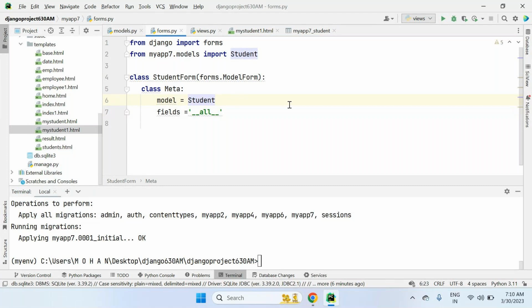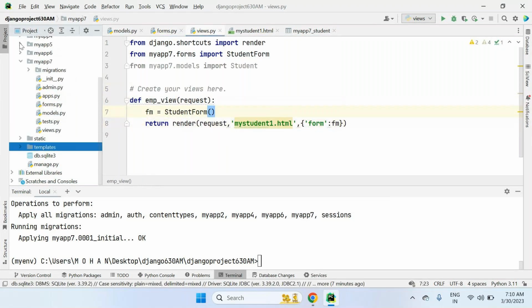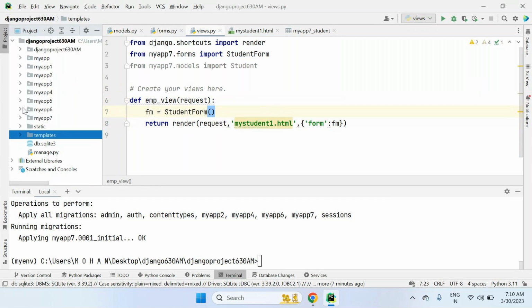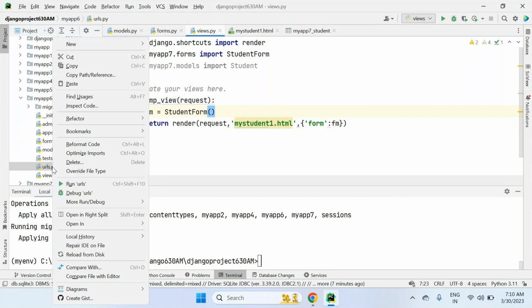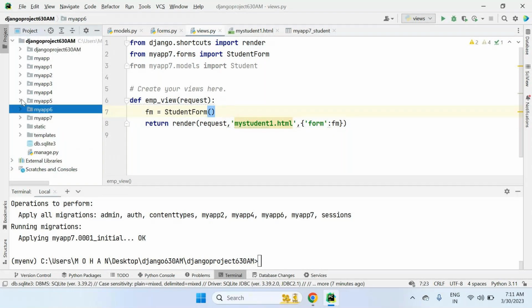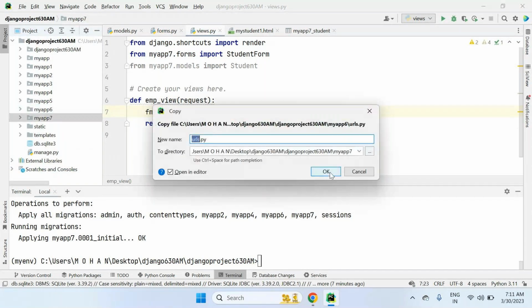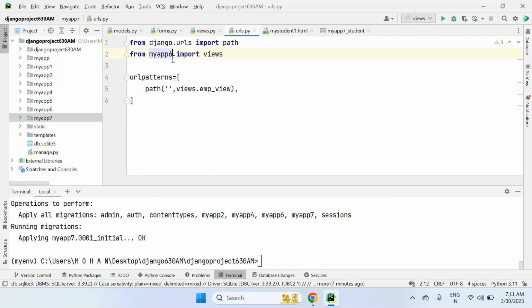So now if you want to execute this view section, we need to give the URLs. To get the URLs, no need to create urls.py again and again for every application. My previous application, my app 6, has urls.py. Right click on it, simply copy this and paste into my app 7. That's it. It is possible. This is what it is here. My app 7, import views. emp view is executed. These URLs we have to include into the project level URLs.